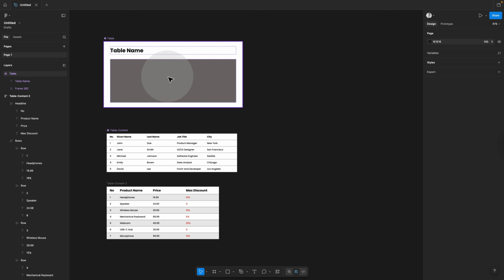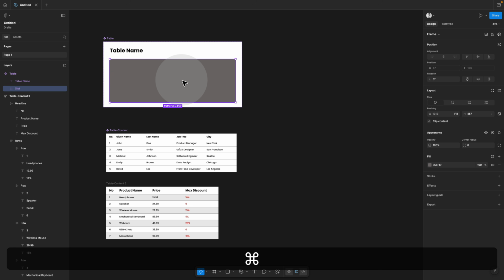And what I want to do, I have this area here. I want to convert it into a slot. And that means I can then slot in different designs. So in my case, I want to slot in different tables that my team might be using. So let's turn this area here, the gray area, into a slot component.